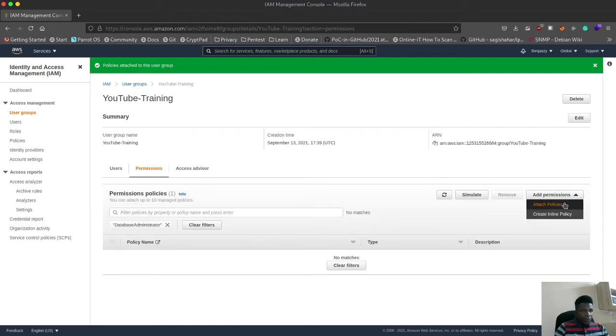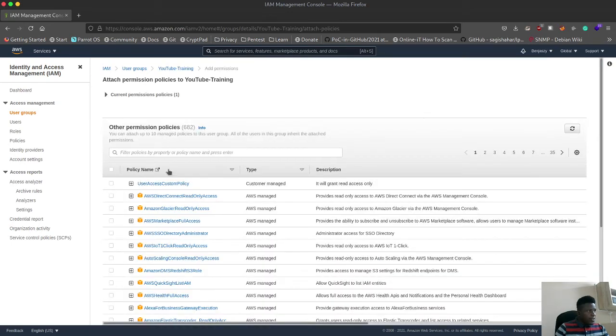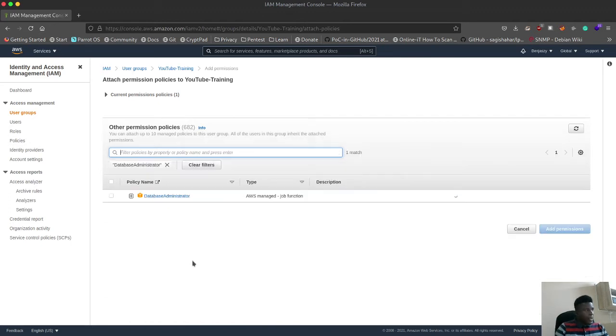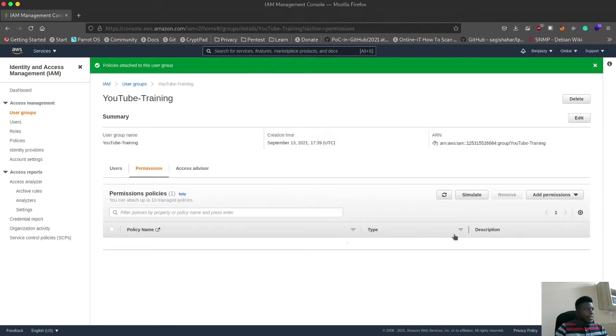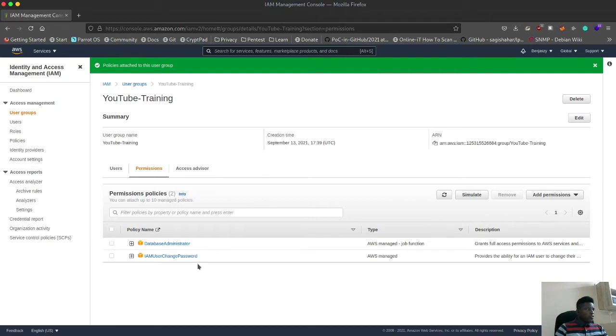Oh no. Touch policy. So we'll look for database administrator. Okay, there you are. We'll select this as well. Then we'll add that permission quickly. Okay, great. So I think we've got two policies attached to this. So I think we're good to go.